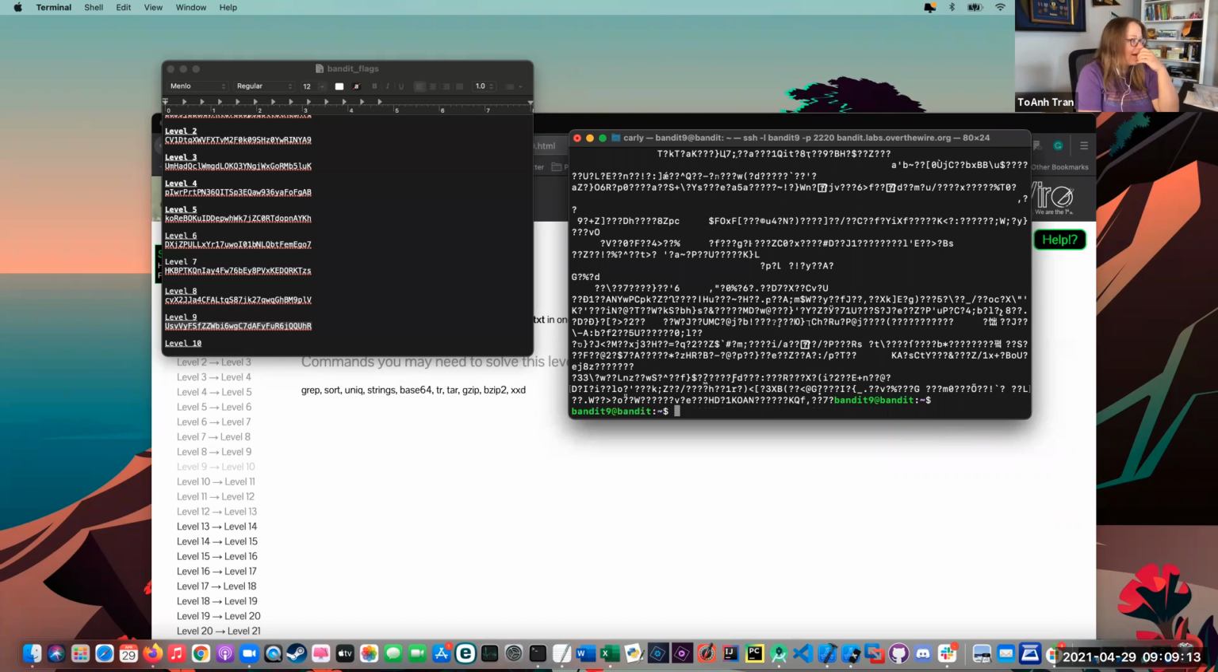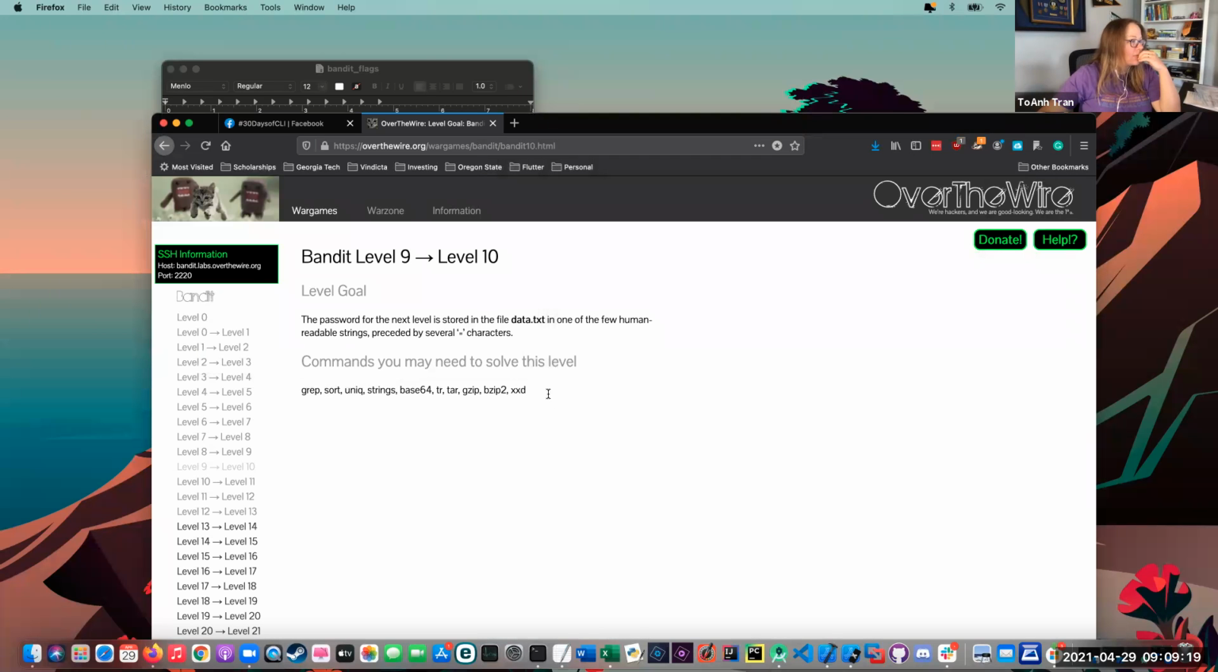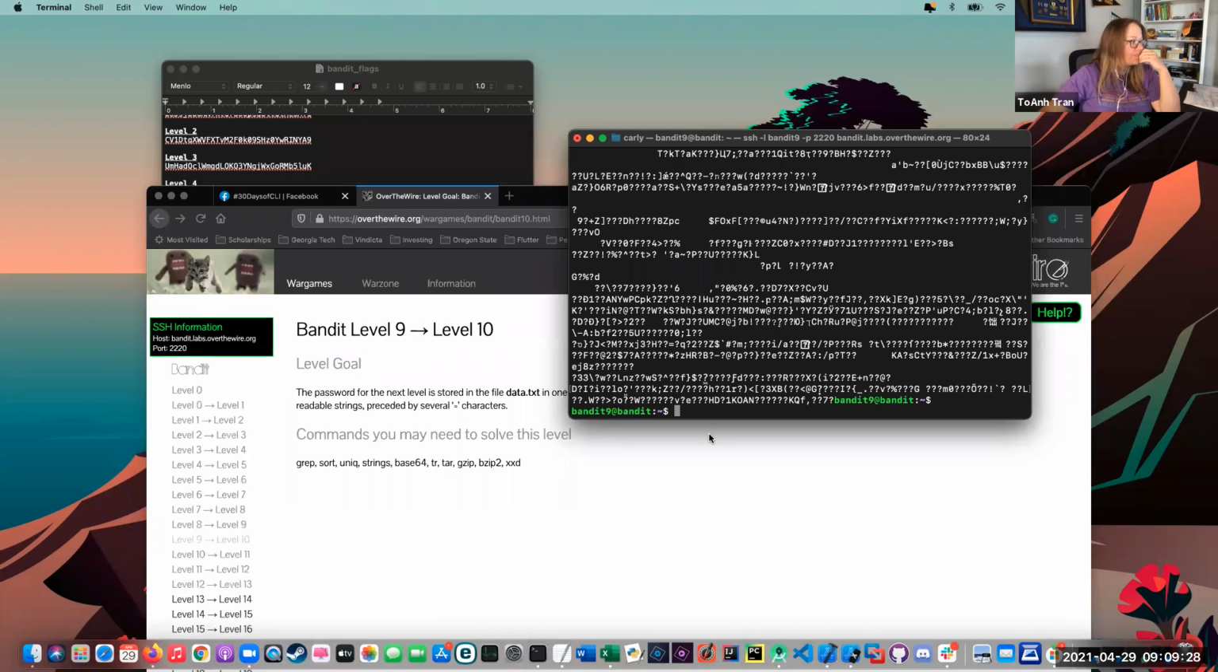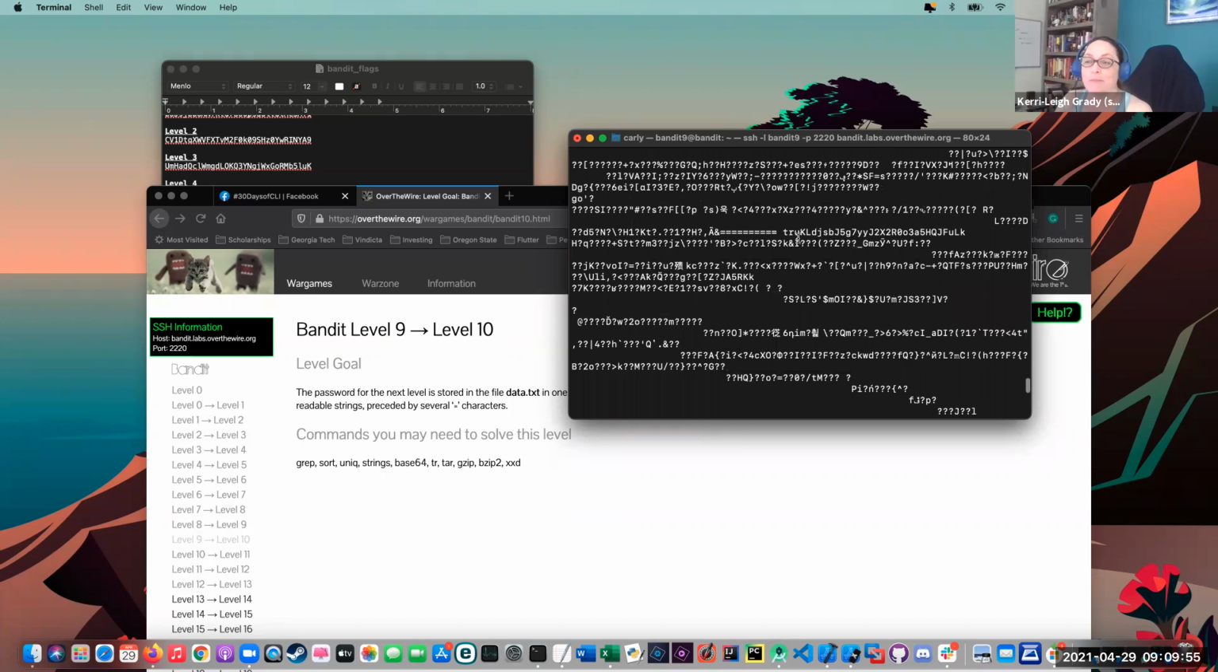Oh, funny. All right, so how do we sort this one out? It's one of the few human readable strings preceded by several equals characters. Is there a way to... Well, isn't this where we want to grep? Or are we able to grep with something preceding, with the equal preceding something? Yes, and I'm thinking of the wrong one. That was the password. I'm thinking of a different one. Oh, okay, my bad. So yes, we could grep for it though.